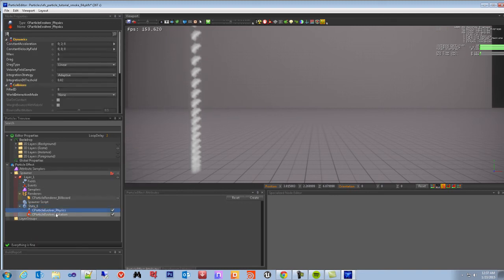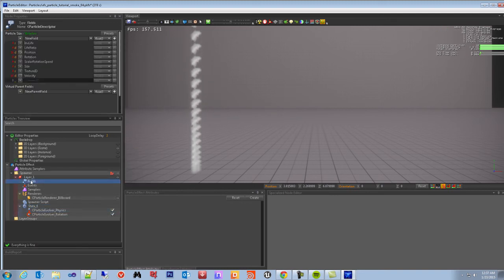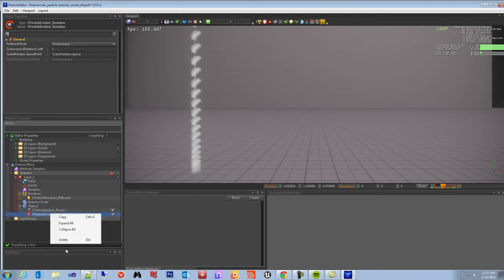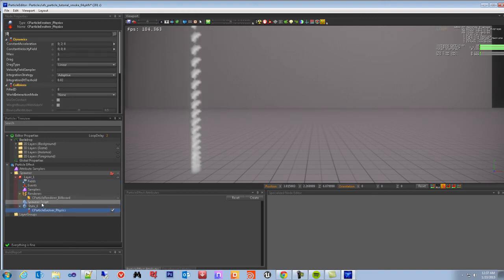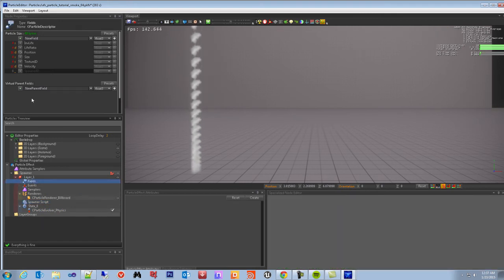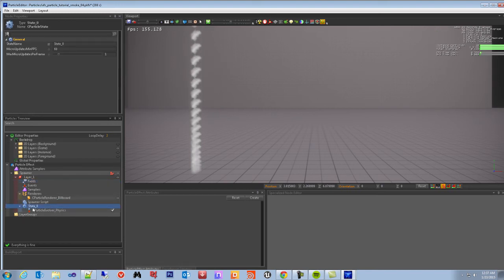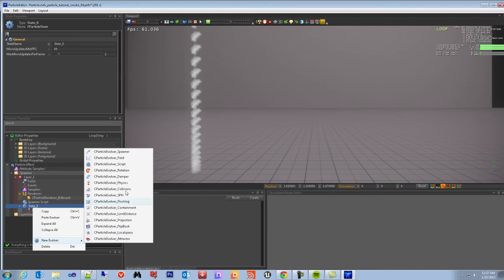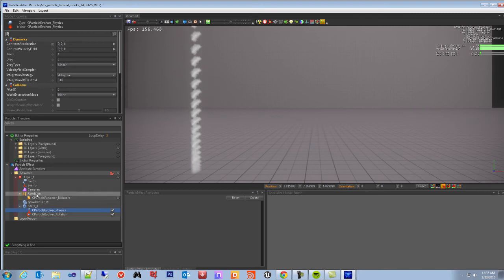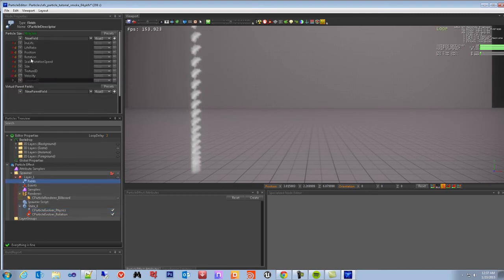Now, when I select it, if I go under fields, we get 2 new attributes. We get rotation and scalar rotation speed. Let me just demonstrate that again. If I delete that and I go back onto fields, we don't have any rotation attributes or fields. So if I go back under state, right click, new evolver, and add the CParticleEvolver_Rotation, let me go back under fields, and there you go. We have rotation and scalar rotation speed. Both of them are floats, okay?